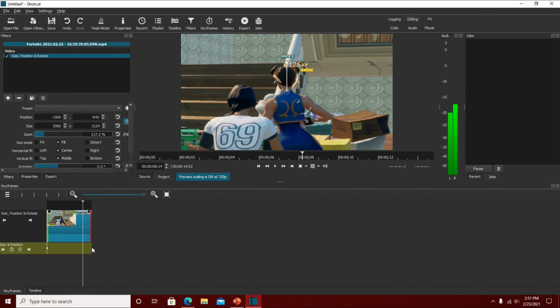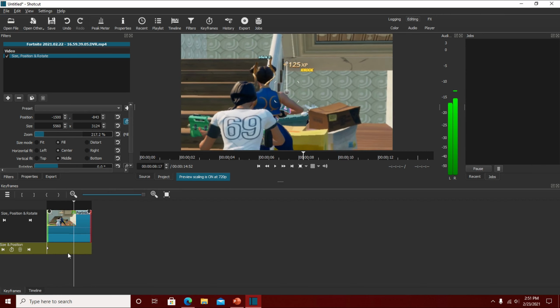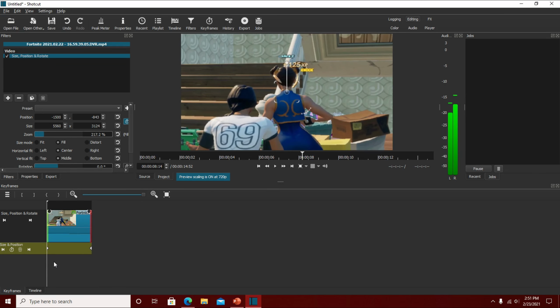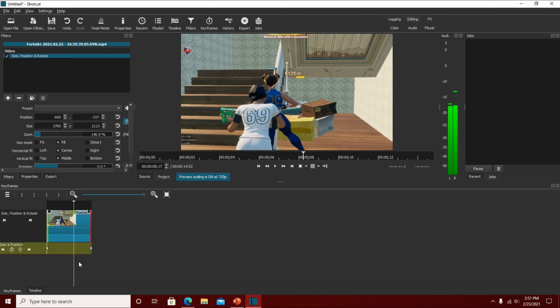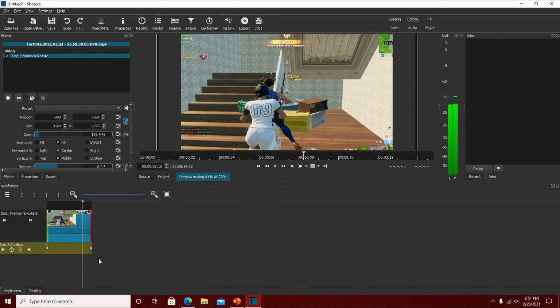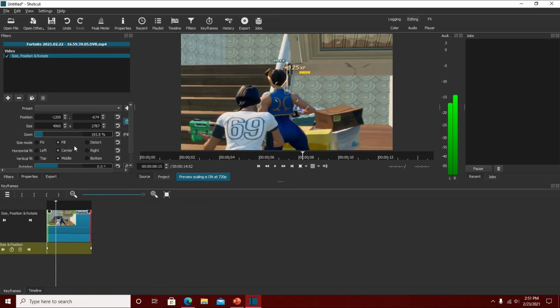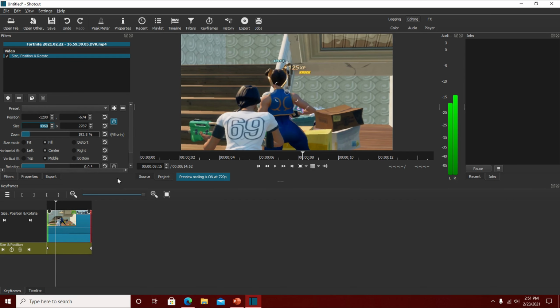Keyframe it, and then go to the end of the clip, and then go back and just reset it to the normal. So it kind of goes from 55/60, and then it zooms out like that, all the way back to the default. Now you could just keyframe the zoom, but I'm not sure how to do that.